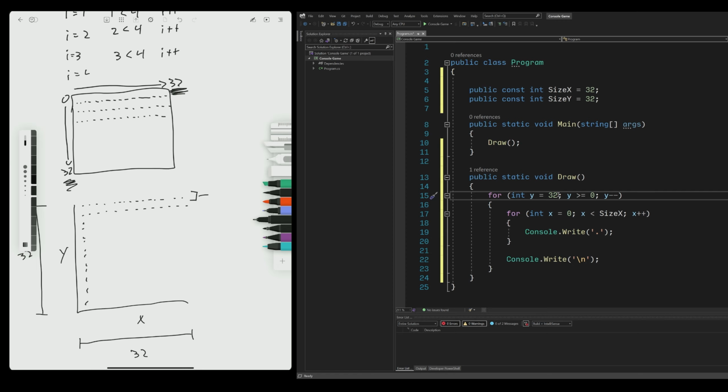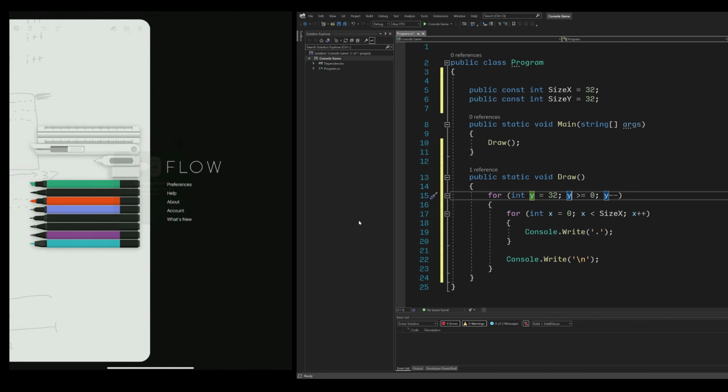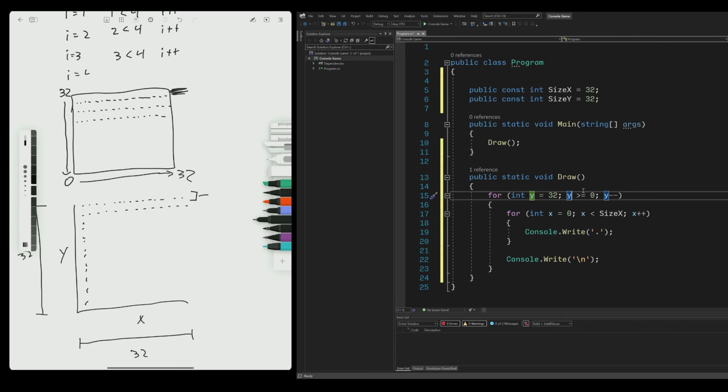Well, we're starting y at 32. So now instead of this going 0 to 32, we are going 32 to 0 and 0 to 32. Y is greater than or equal to 0. So if we think about logically, greater than or equal to 0 means it can't go under 0. Y minus minus means it decreases each time. It's basically the opposite of this.